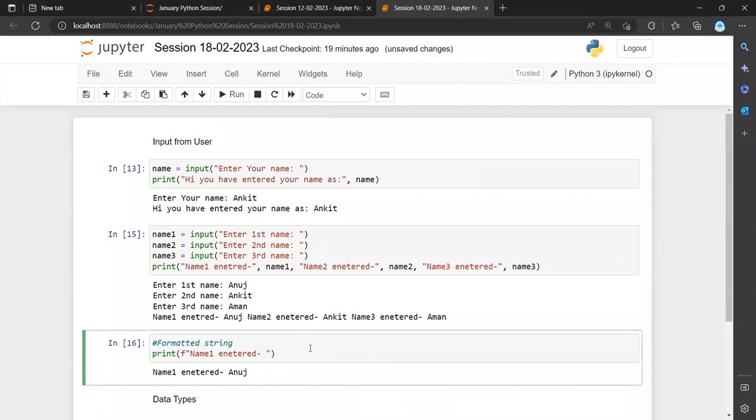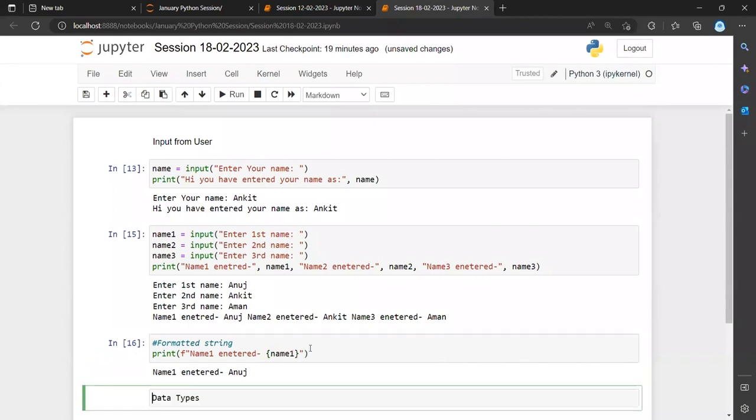Instead of writing comma and taking care of separators and things like that, we have a very good way to write all the variables in one go, in a single double quote statement. That is called a formatted string. We start it with F, double quotes, our message, and if you want to print a variable, we use it this way: name one. Here name one is the variable, and name one entered is the message.